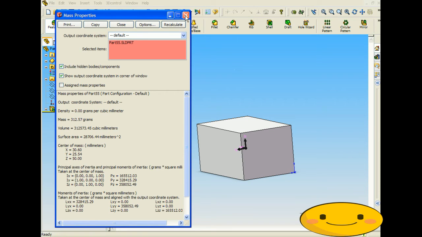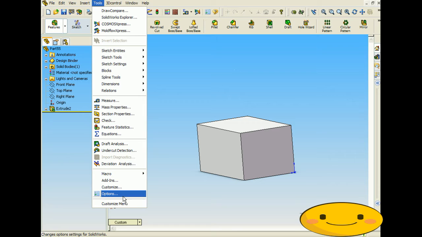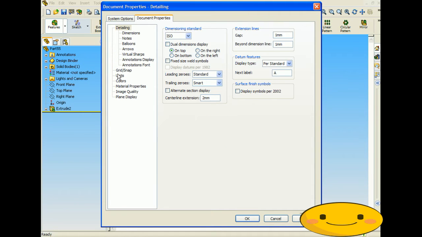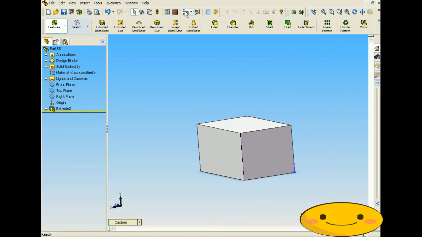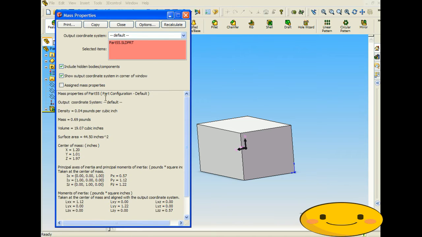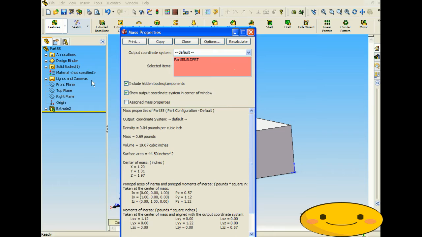Now, if we get out of this right now, it's in millimeters, and so that's the metric system. If you want to change it to the imperial, all you have to do is go to Tools, Options, Document Properties, Units, and change it to inch, pound, second. Click OK. And now when we go and click the mass properties, everything is in pounds, inches cubed. So now we have everything in the imperial compared to the metric system. So you're able to adjust it like that if you want to see it in pounds compared to kilograms or whatever.